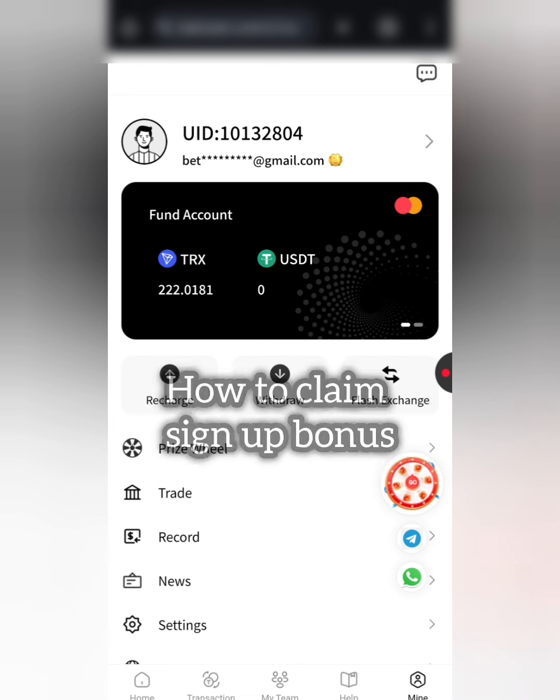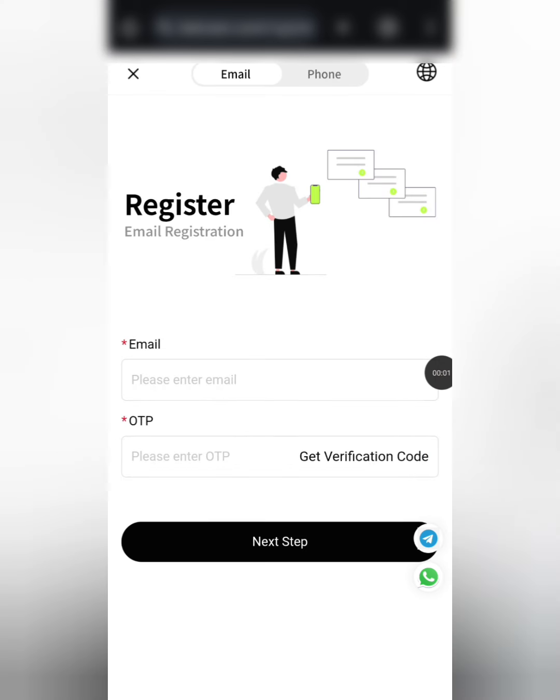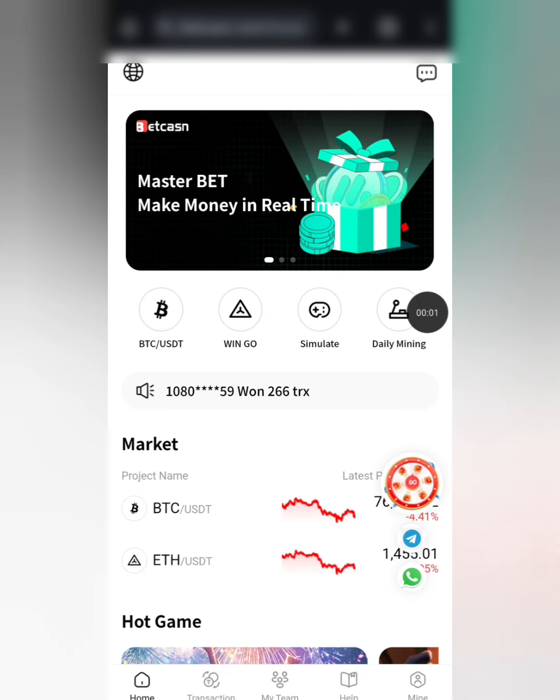Now, to get this sign up bonus, you need to create an account on the BETCASN platform, and you're going to find the registration link in the description section of this video. Once you click on the link, it will bring you right here to the registration page, and you're going to put in a valid email address right here. Then an OTP code will be sent to that email, or you could click here and it will appear automatically here. Then you click on the next step and it will take you to a page where you can set your password and other information. Once you sign up, it will automatically bring you right here to this page.